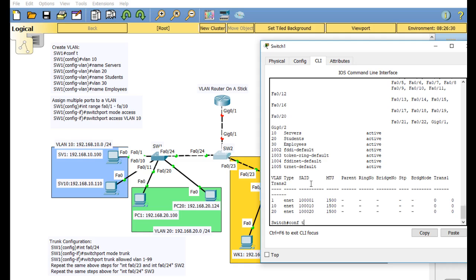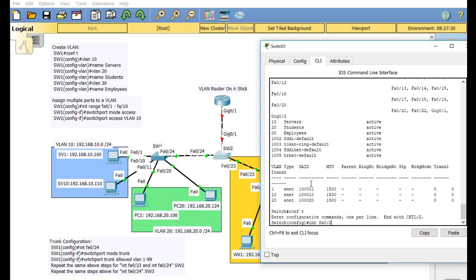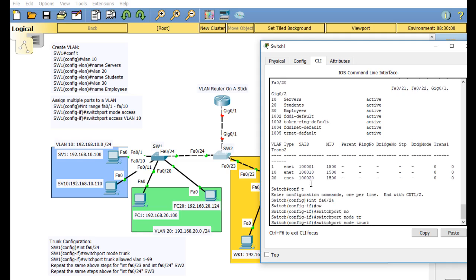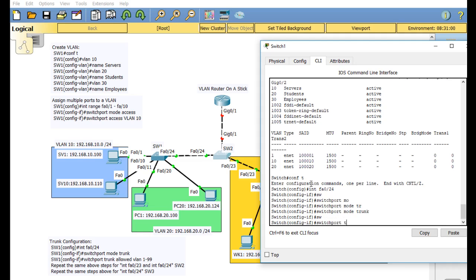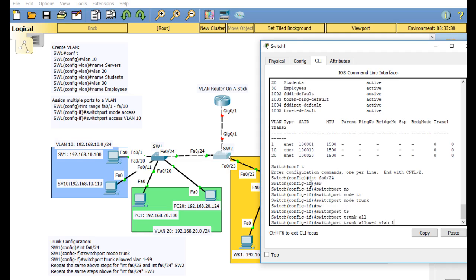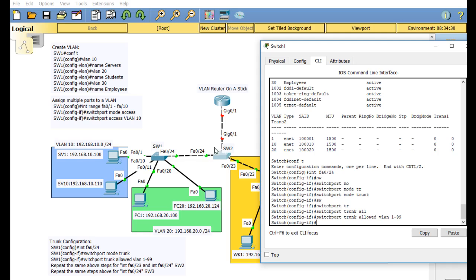So config T, interface FA0/24, switchport mode trunk. Okay, switchport trunk allowed VLAN 1 through 99. There it goes. It's right here. These three commands right here, and then repeat the same for the other switches. Okay, so I finished assigning this port. I need to do the same thing for FA23 and gigabit 01.